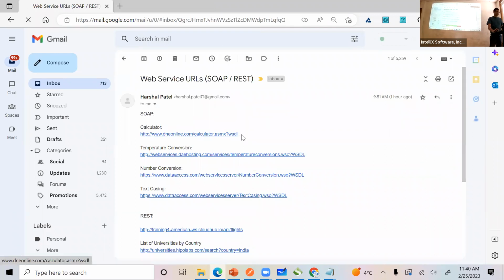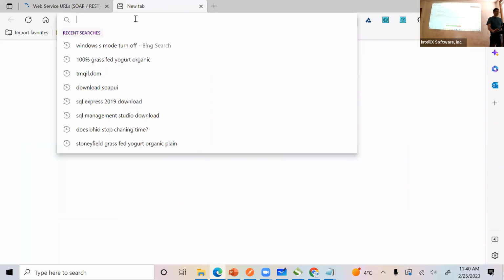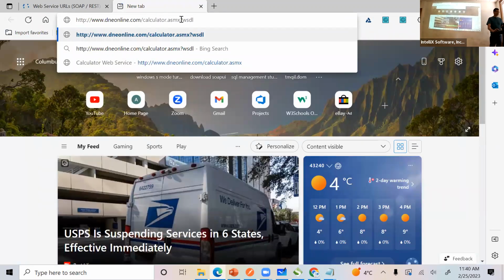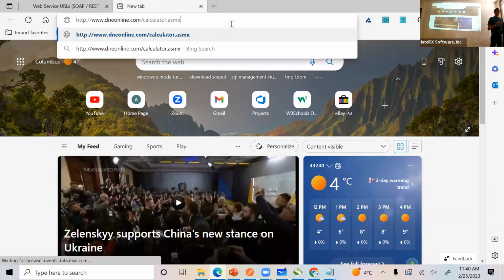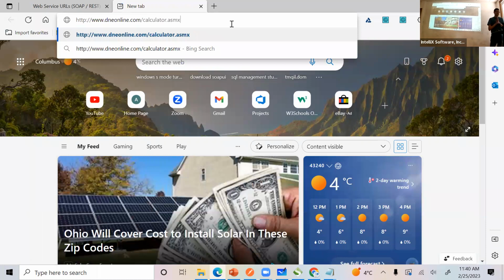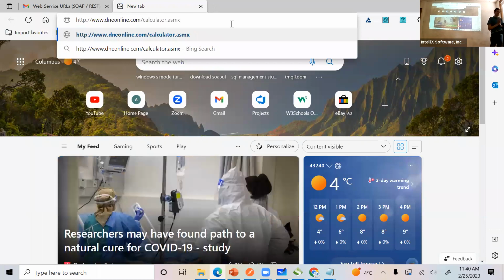As I said, every service will have a unique URL, just like a web application. This is the web service URL. Somebody has written this piece of code and put it out on the internet for us to test or use.